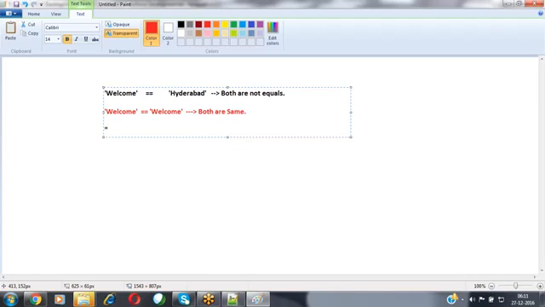Now the third case. In the third case, I'm entering some values. The first value is welcome, and the second value is also welcome. But observe this one here. In the first string, the W is capital. In the second string, W is small. Now, in this case, what will happen? What will be the result if I'm using the equality operator? Both are the same or not?